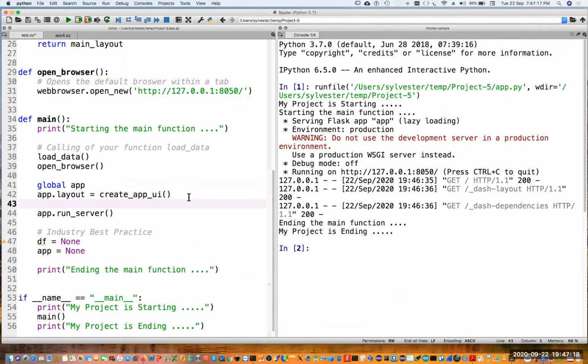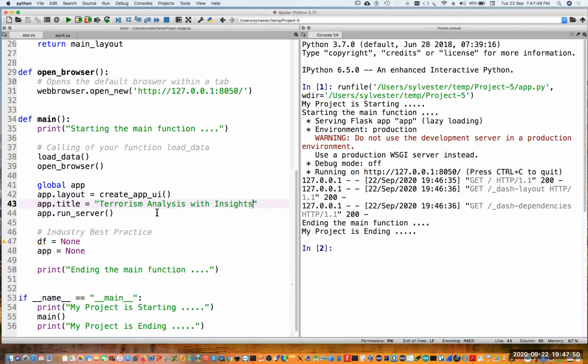The first thing I need to do is set the title of my application. If you want to do that, guys, there is a parameter here which is known as title, and in the title I can give the title of my page. I want to give a beautiful name. So I'd say Terrorism Analysis with Insights. This is what I need to provide.